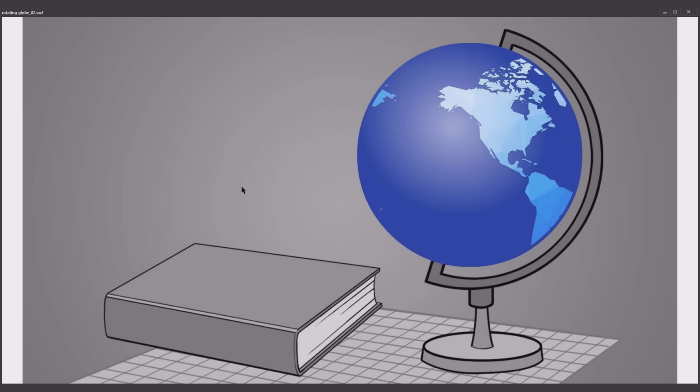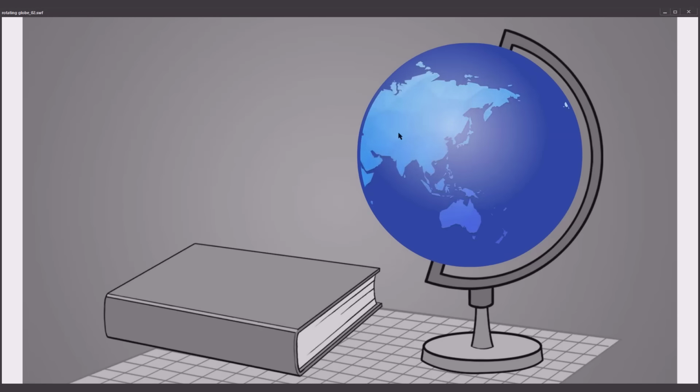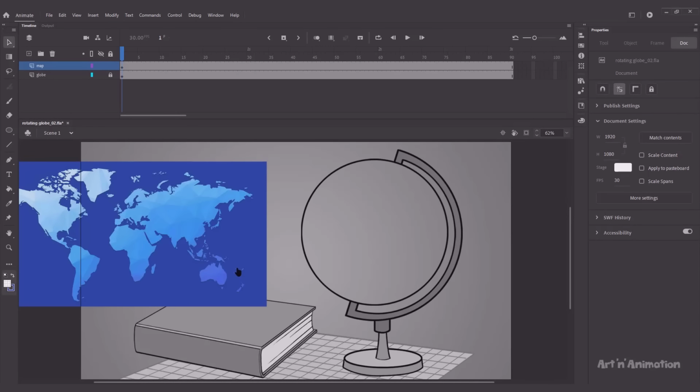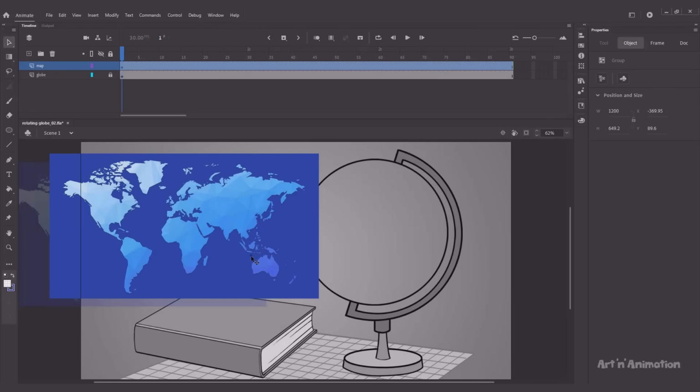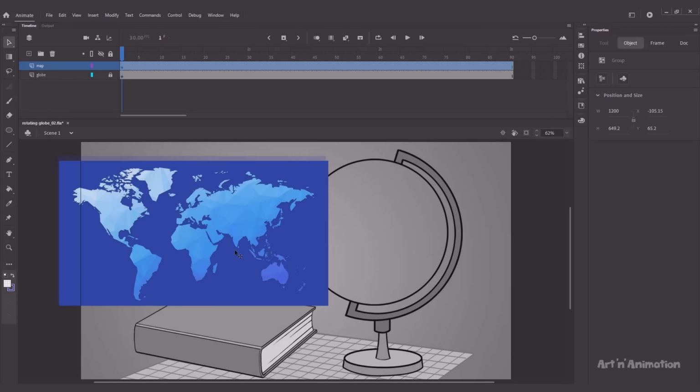In this tutorial, we are going to animate a rotating globe. We have two layers here. The background layer, which has a globe stand and a book sitting on a table, and the map layer, which has a map on the globe. We've extended the timeline up to 90 frames by selecting frame 90 and using the F5 keys as we always do. We've locked our background layer already as we need to work on the map layer for now.